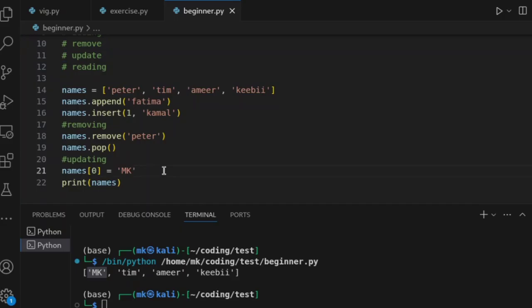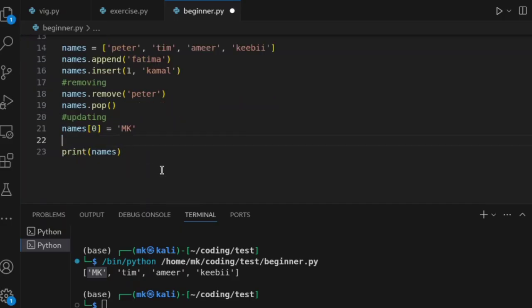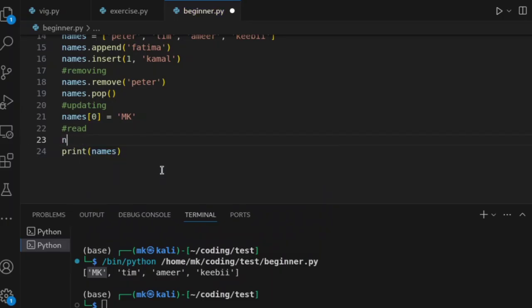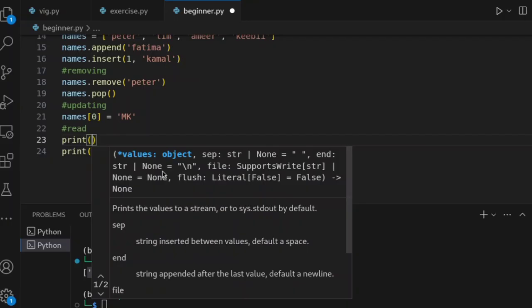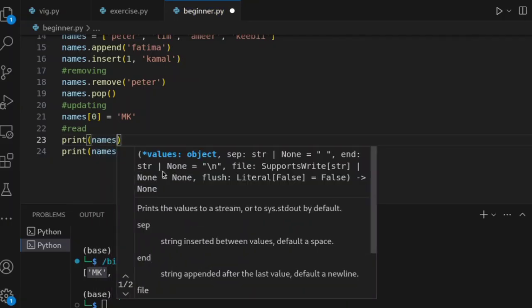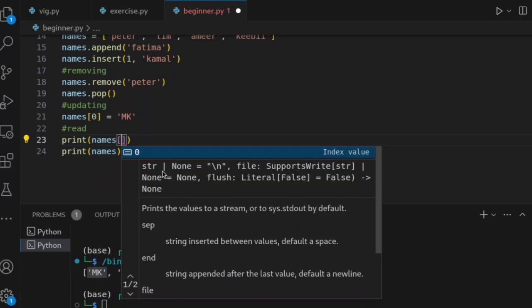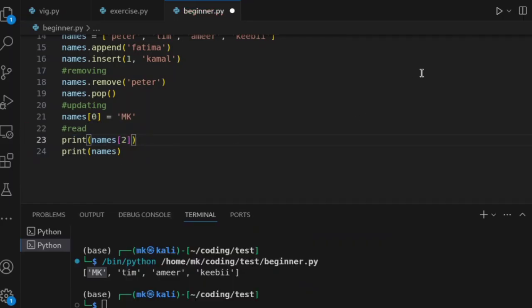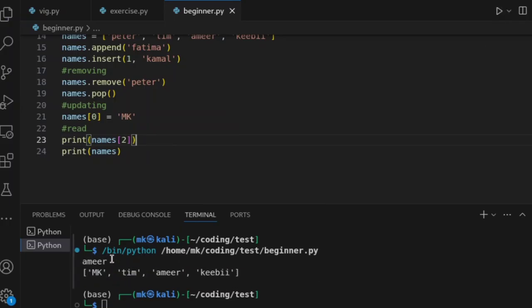Then we come to reading. For us to read elements, it's also very simple. You can just access its index and say print. Then we call our basket, and we put square brackets in front of it. Let's say I want to read the element that is at index 2. If we run it, you're going to see this is the value at index 2. You see it? And here 0, 1, 2. This is how you read a specific element.